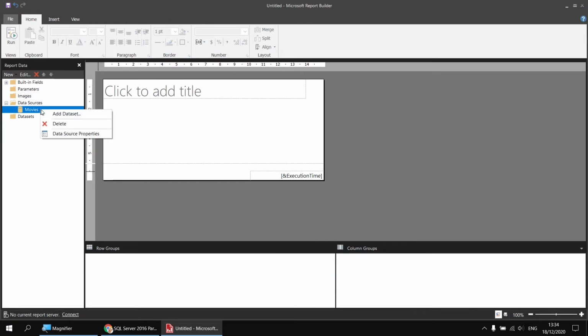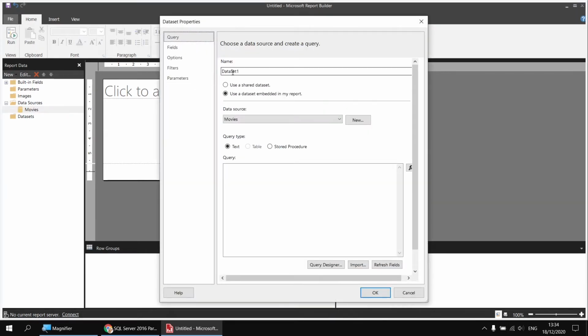I'll right-click on the data source then and choose to add a data set which uses it, and I'll call this one Movie Roles. There's only really one column I'm particularly interested in for this video, but I'm going to select a couple of extra columns just so we can see some more useful information.